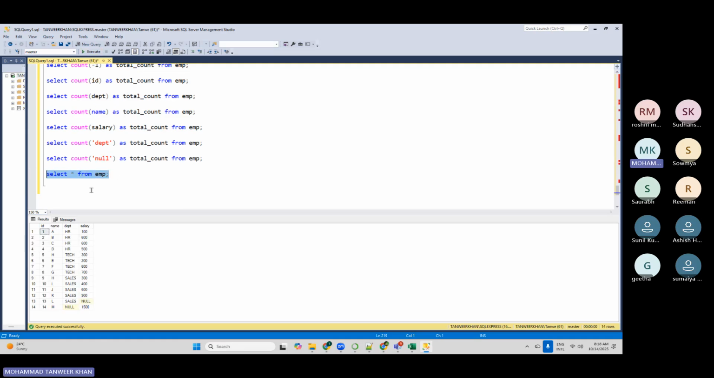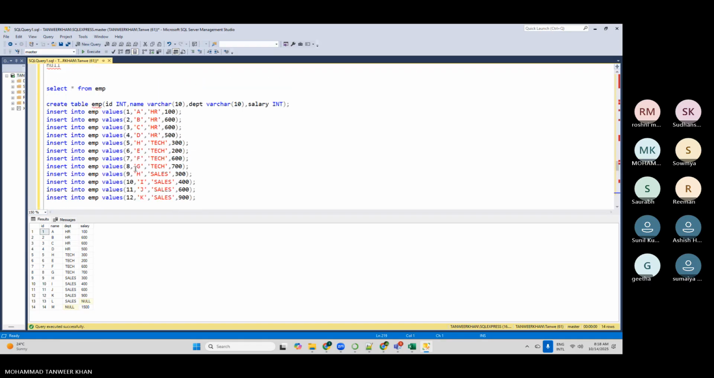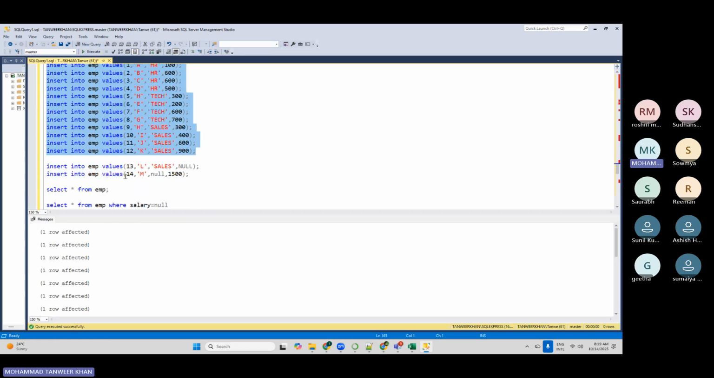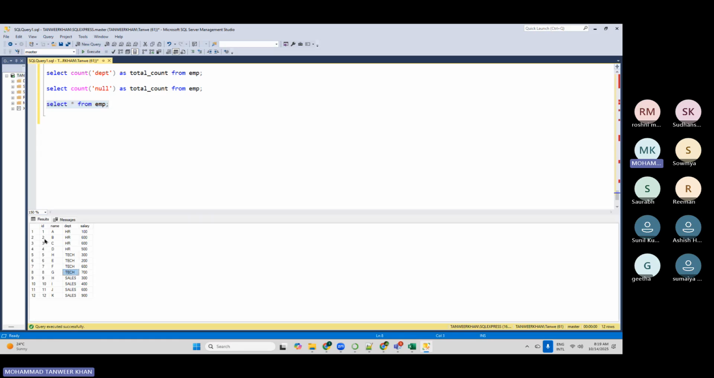Now, in this employee table, just 1 minute. Let me do some changes in the data because you will get confused. Drop table employee. I want to remove the null values now. I want to show you some other scenario. Now I will insert the data. Okay, so now this is the data.